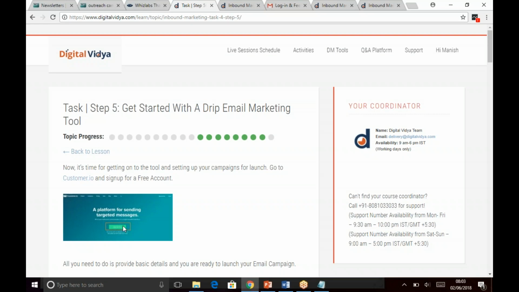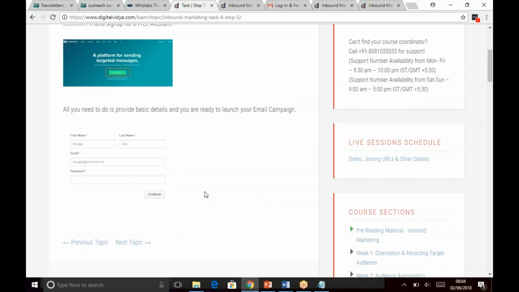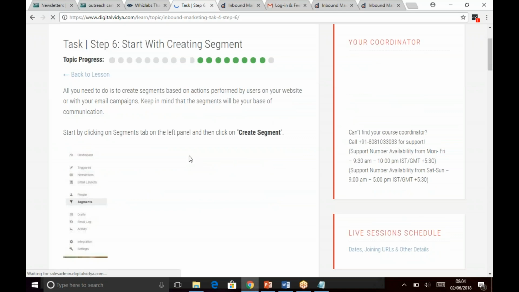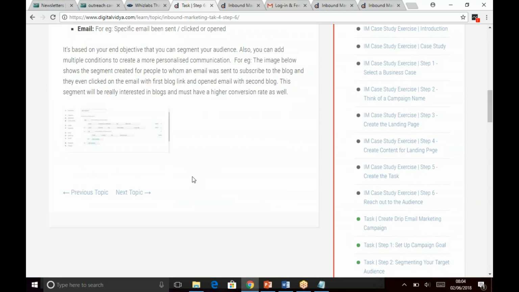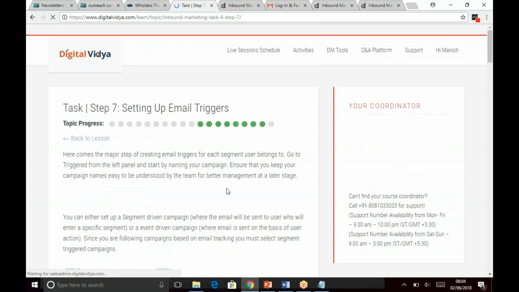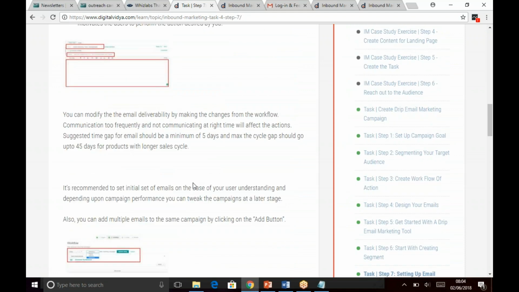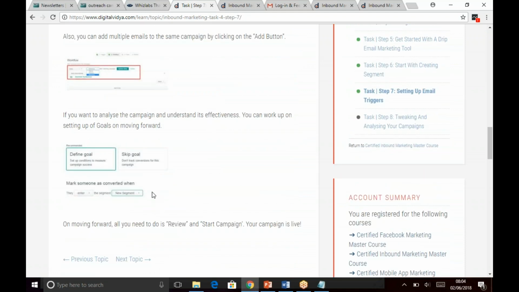Then you have to go to the customer.io platform and create a free trial account, and create segments, all the stuff which I've taken you through. You create segments, create users, and then create triggers, and start sending emails.